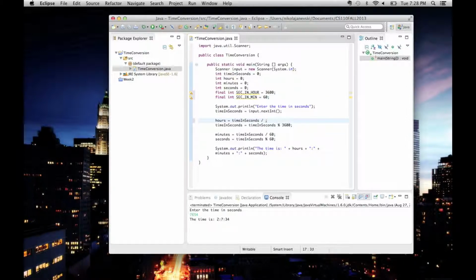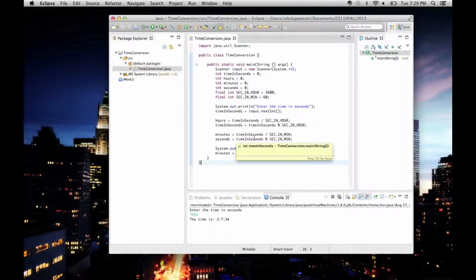Now we just need to change it here and here also. One more change and we're almost done. So that's it. Now the code looks way nicer. It's very easy to understand. Even somebody that doesn't know programming, if they look at this code, they will be able to tell what it really does. They will be like, oh, well, hours is the time in seconds divided by seconds in hour. And this is really clear what is happening.